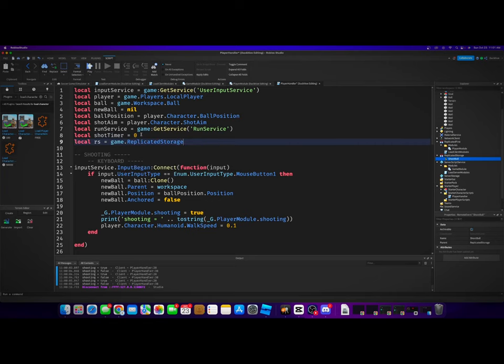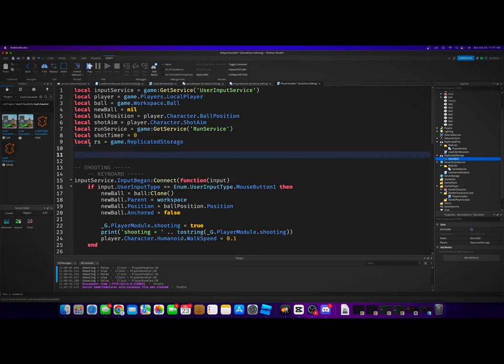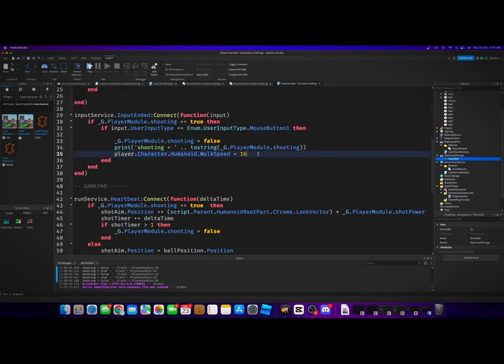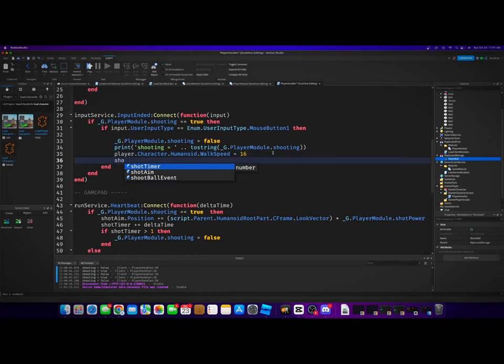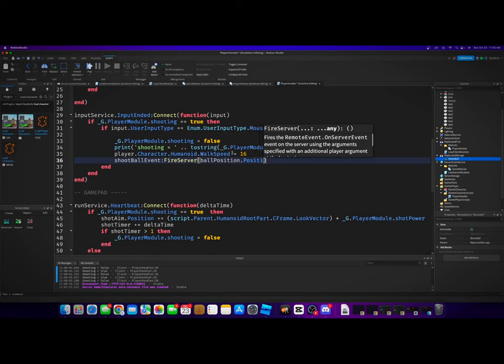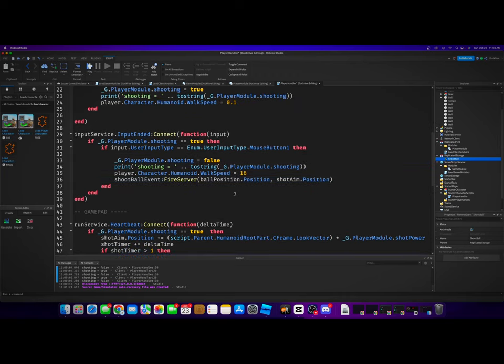Game.ReplicatedStorage. And one for our shoot event. Shoot ball event is going to equal replicated storage dot shoot ball. And here we'll say shoot ball event colon fire server. We will pass through the ball position dot position and the shot aim dot position. We want to fire the server.